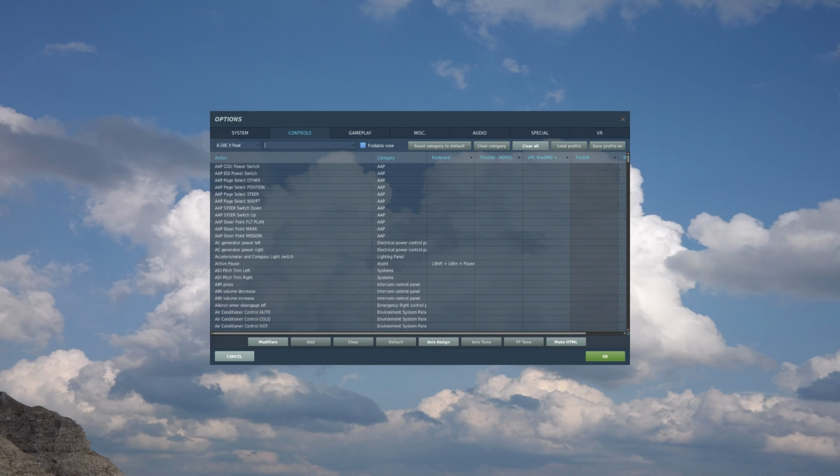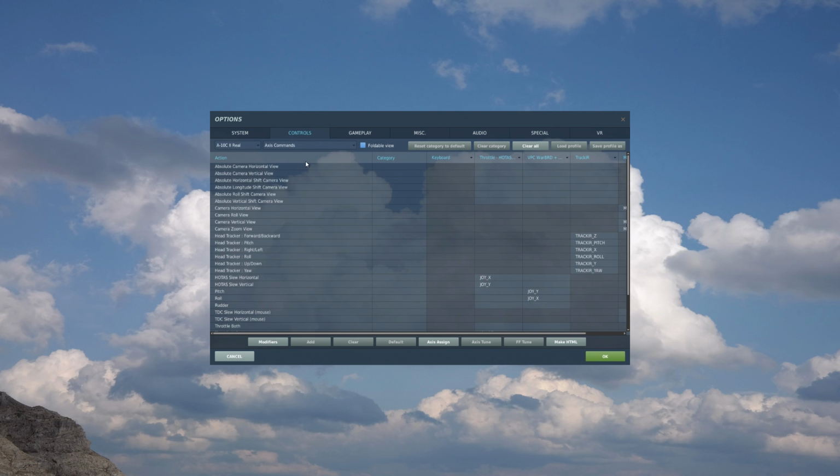So before we jump into the mission, let's take a look at some of the controls that we'll be using. First, we'll be using the A-10C II Real as our aircraft type. For categories, let's go to Axis commands first. And to slew the cursor on the helmet, we'll be using the HOTAS slew horizontal and the HOTAS slew vertical, which you can see I have mapped to the mini stick on my throttle. And this is going to be the HDC, or the helmet designation cursor.